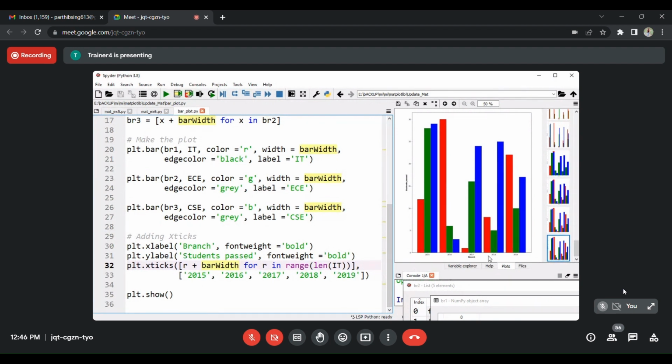So xticks is a function. Using the xticks function, we can display the values. Same thing, the yticks method is also available. A huge number of functions are available. Using these functions, we generate different types of bars.